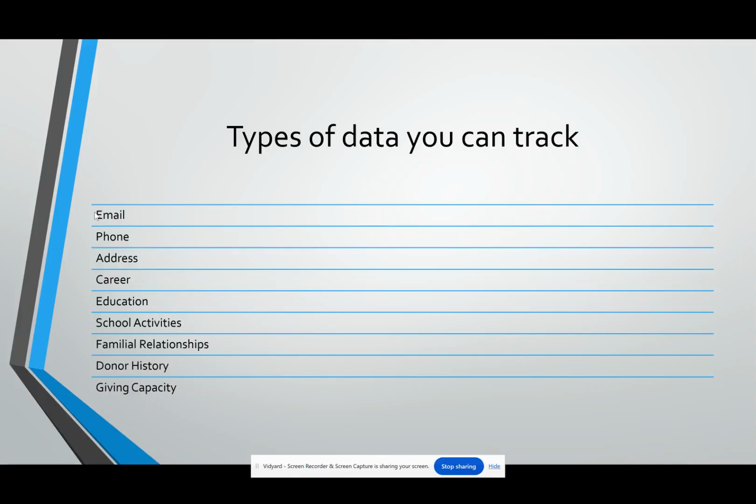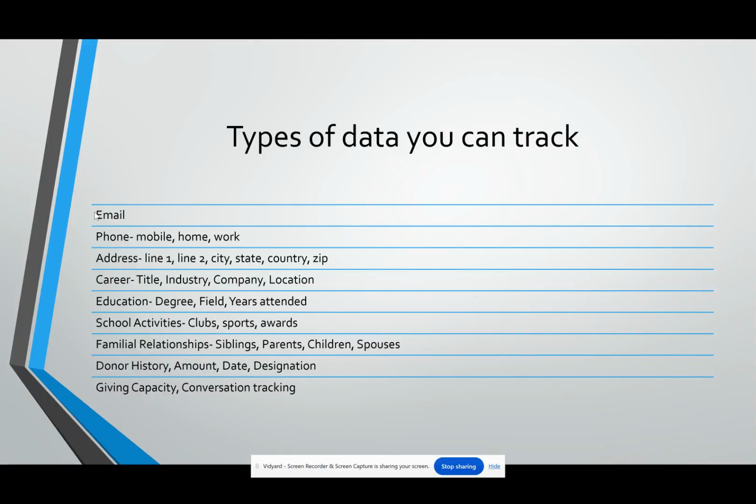So in terms of the types of data you can track, there's a lot that can be tracked. Here are just a few of them. You've got the contactable information, email, phone, address. You then have more of the personal details, an individual's career, their education, what school activities they participated in at your institution. Then you can go into the familial relationships, their donor history, maybe their giving capacity. When I say all of these are actual categories, it's because there are so many additional details that you should be thinking about when it comes to someone's address.